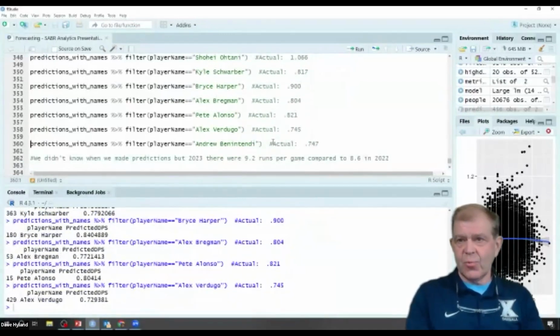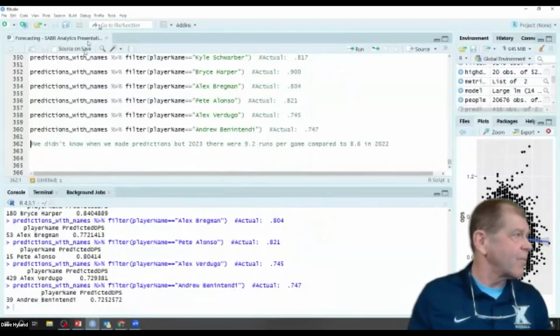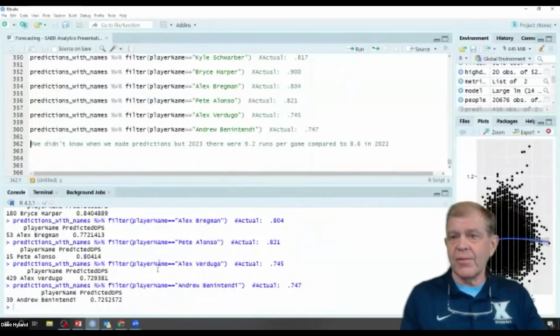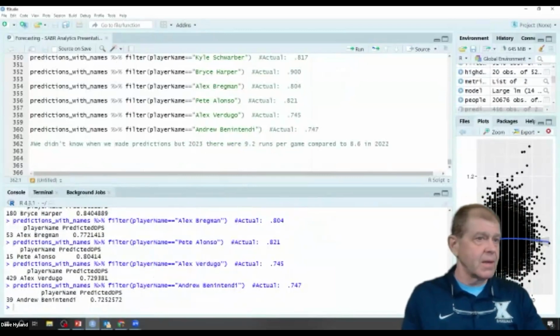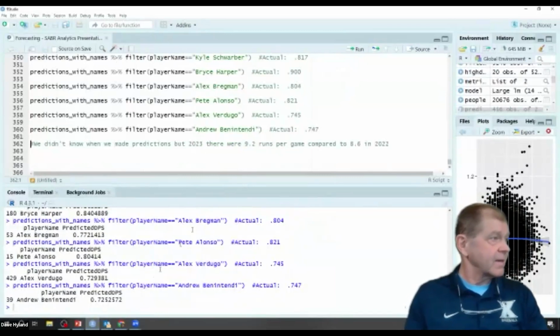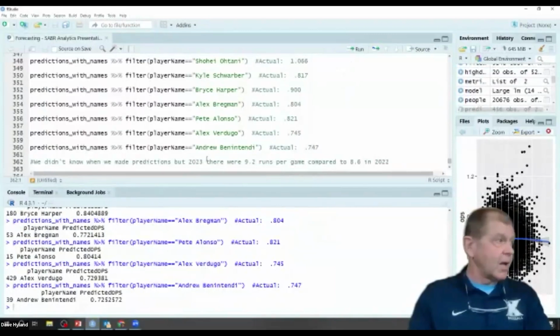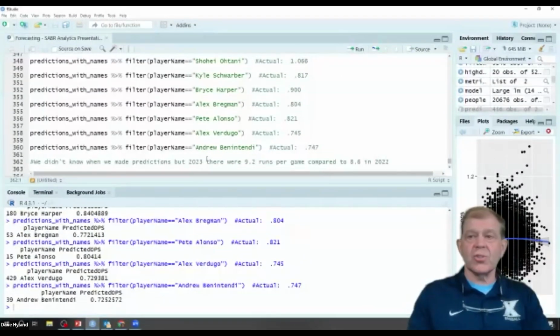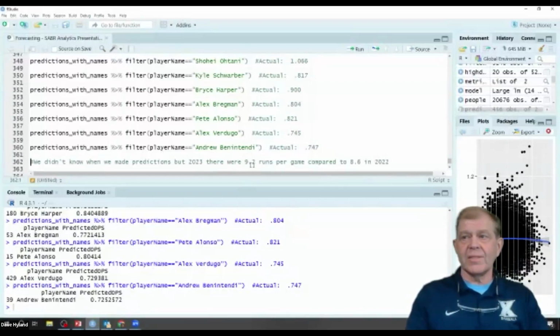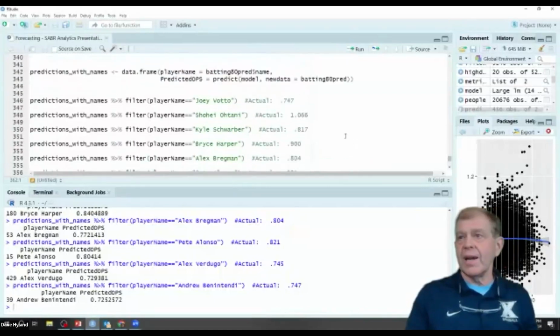So one of the things that we find out is that almost all of the predictions from the model come in a little bit light, with the exception of Votto. Most of these predictions come in low. Well, in hindsight, what do we know? The run scoring in 2023 was 9.2 runs, almost half a run higher than the prior year. So not surprisingly our predictions fall short, because the run scoring environment in this era was higher.